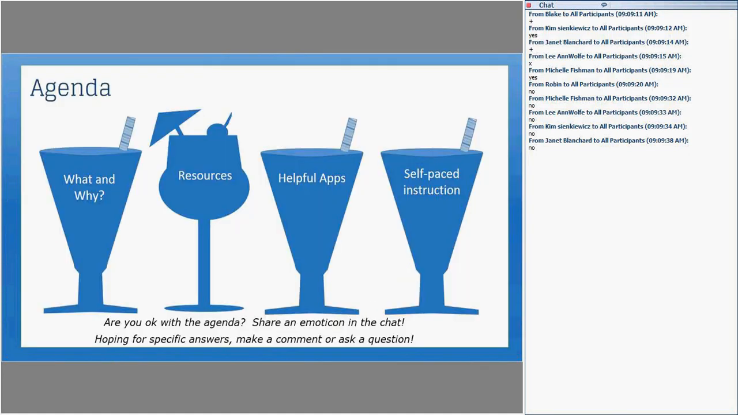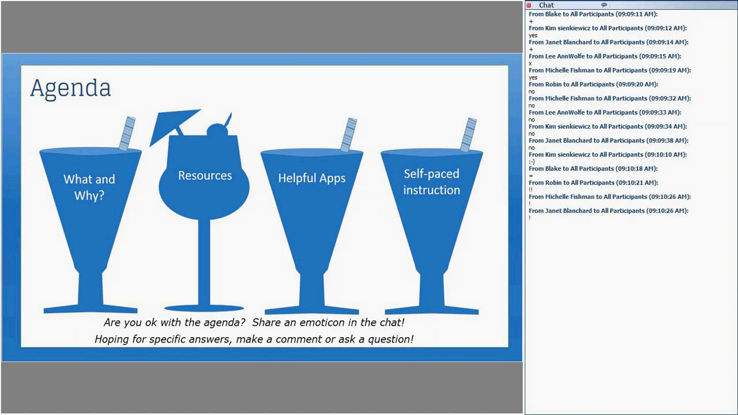Agenda for today: the what and the why. We've got some resources, some help apps, and some self-paced instruction to talk about. And it's going to get us through our hour. I will do my best not to go over. Does this seem to work for you in terms of what you're here for and what you need to get? If so, go ahead and put some sort of emoticon in the chat. It could be a smiley face, a plus sign, an exclamation. If you have specific questions that you would like answered today, please put them in the chat. My workers, Carrie and Lisa, are both monitoring the chat and will be helping with the responses to your questions. Also, looks like we're ready to move on. We're going to go ahead and get started.